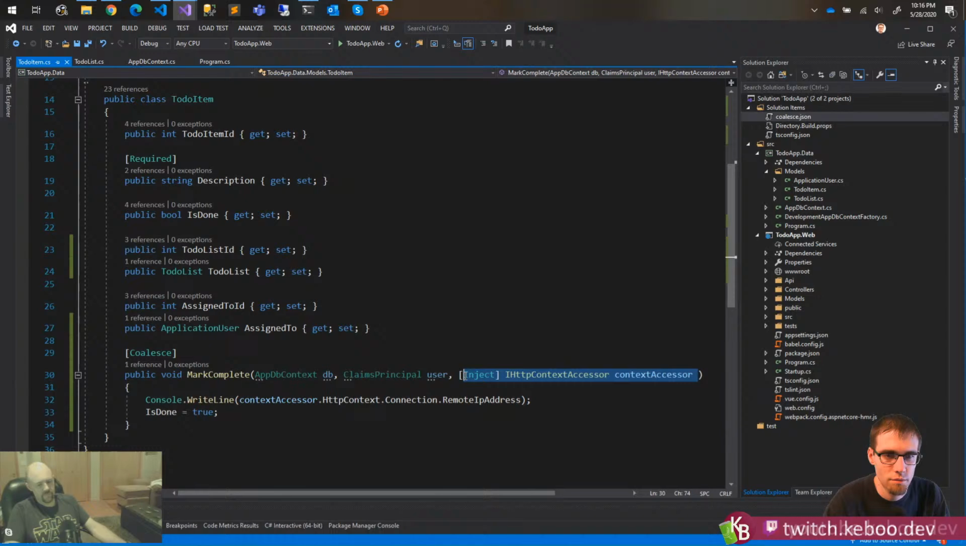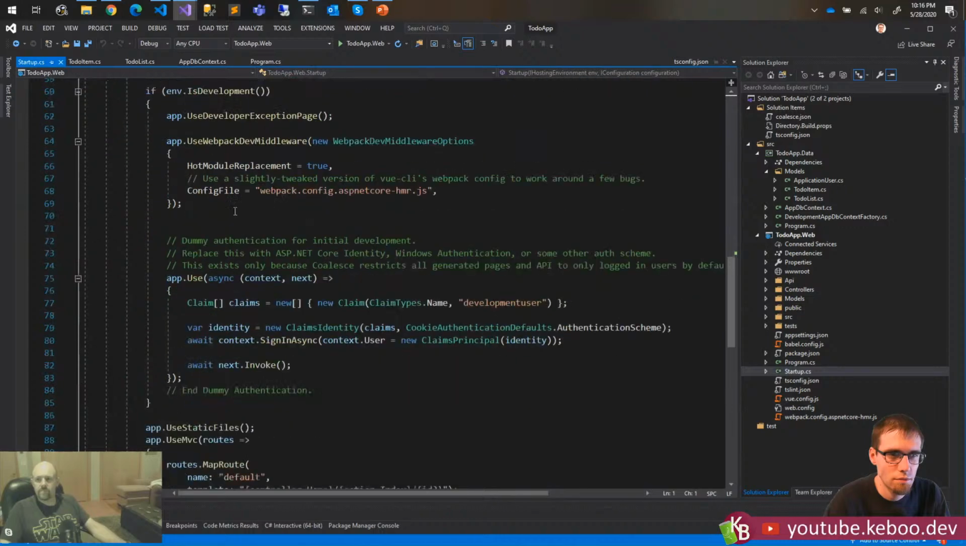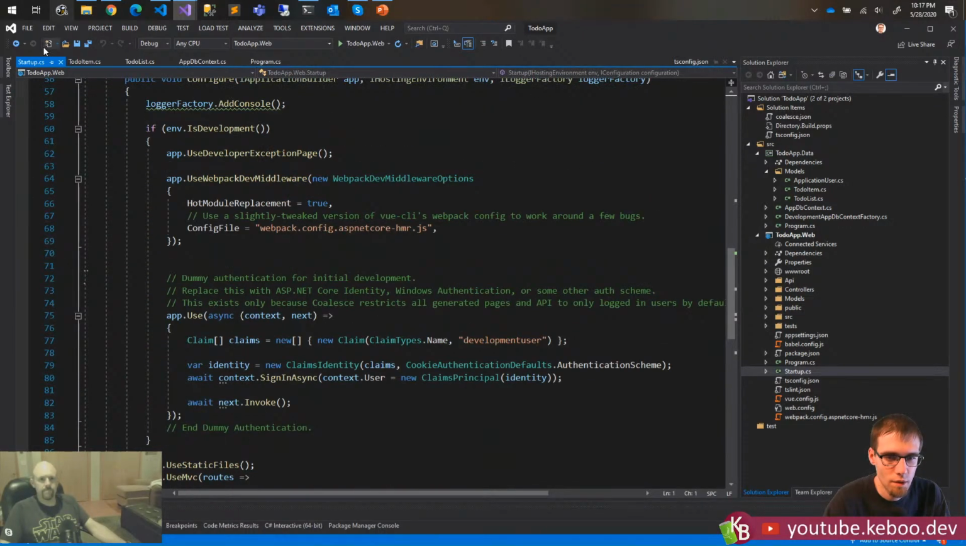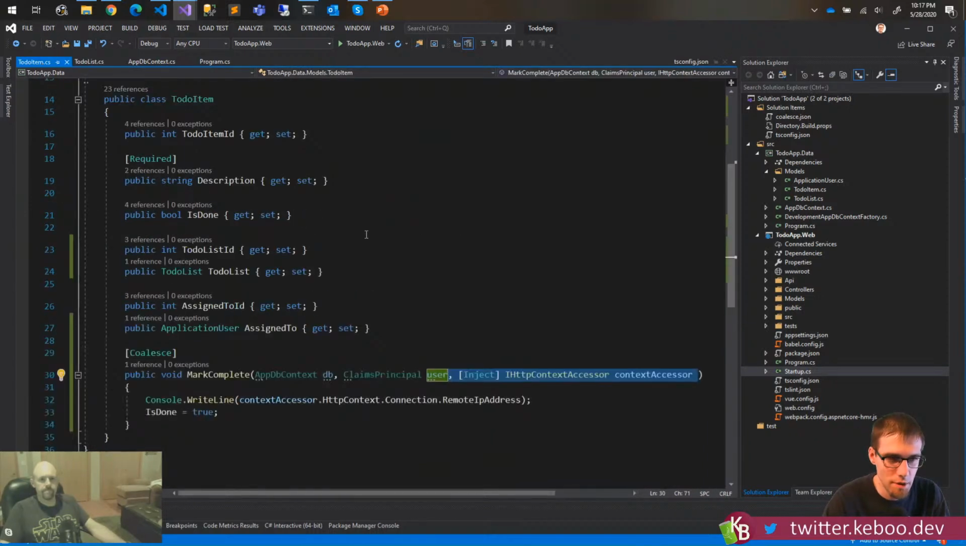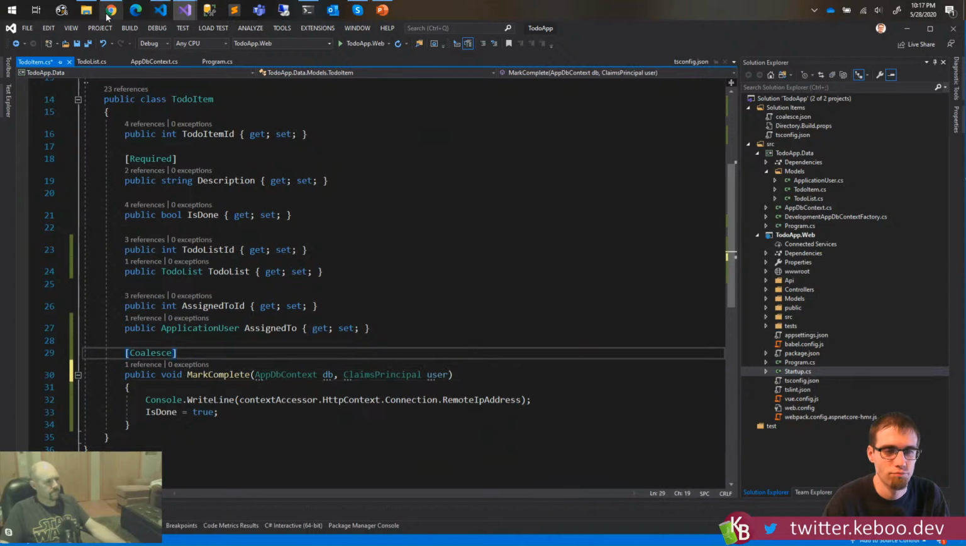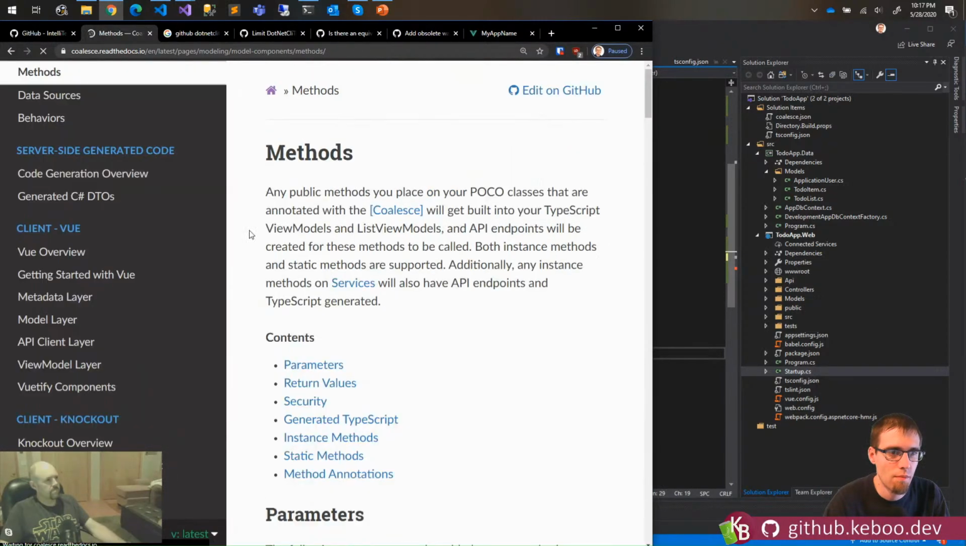But the idea here is that you can inject anything from the service container that has been registered in startup, including all the things that you get from ASP.NET Core for free. Got it. So anything from the container marked with the Inject attribute or DbContext class or ClaimsPrincipal. Yep. Right. And you can find all of these inside the methods page in the documentation.